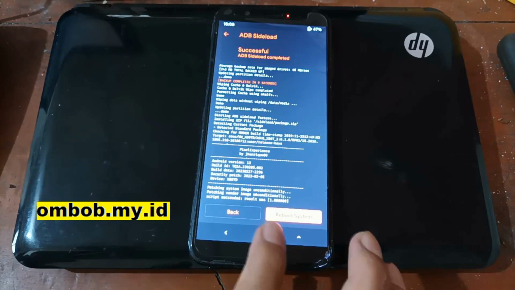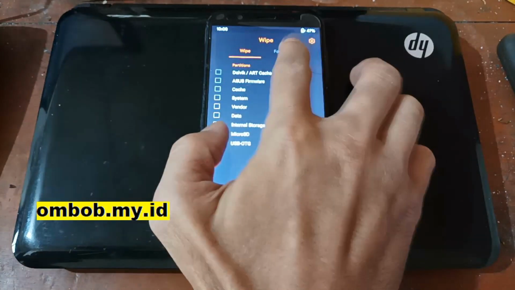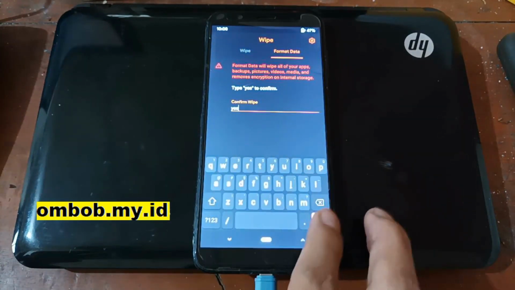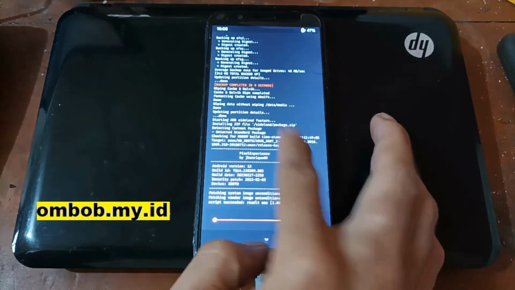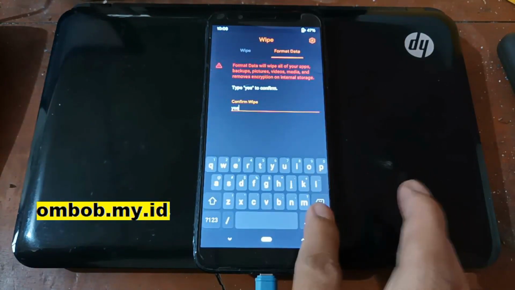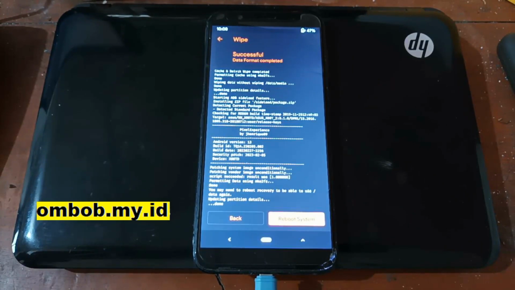Done. Now let's hit the home button and select the wipe menu. Go to the format tab and tap yes. Okay, it's always a good idea to format after we finish. Where is it? Tap yes. Okay, and hit reboot system.